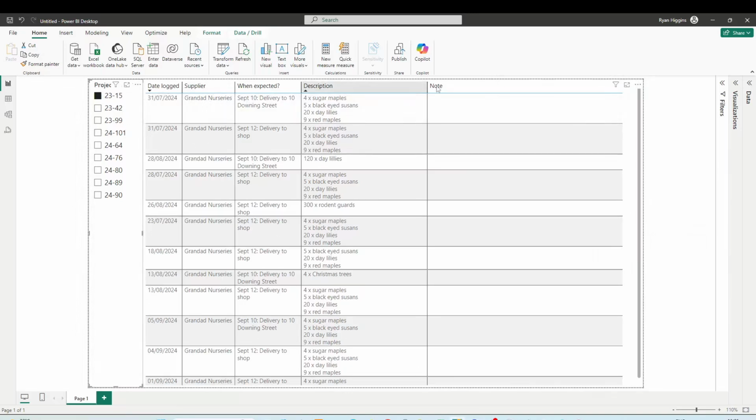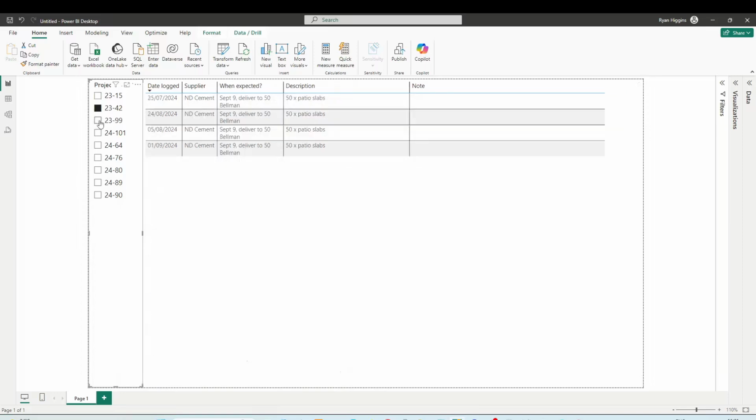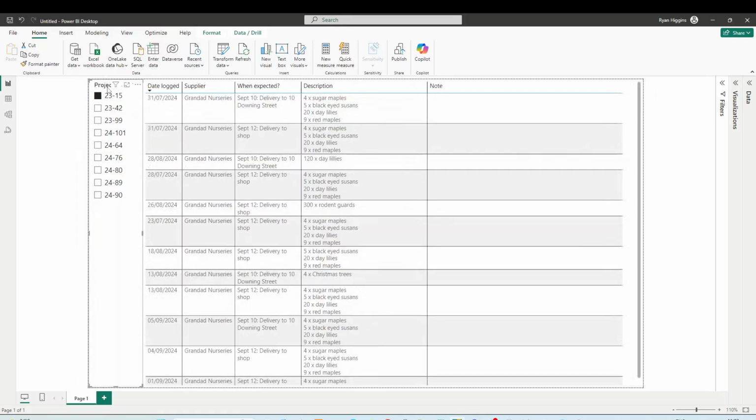So in this case, I don't want to see everything. I want to see the date it's logged, the supplier, when it's expected, the description, and any notes that I've made. Okay? And this is really helpful when you need to summarize the information quickly and on the spot. So for example, if you're in a meeting and people want updates or stakeholders want updates on the status of certain projects and with regards to the purchasing that's happening within those projects, you can do that quickly and easily here.